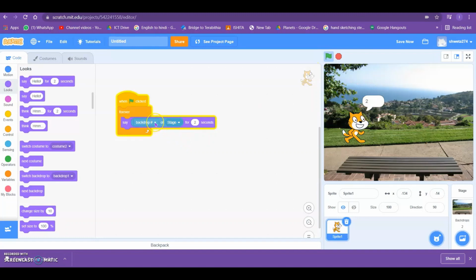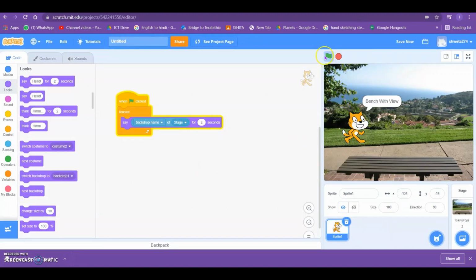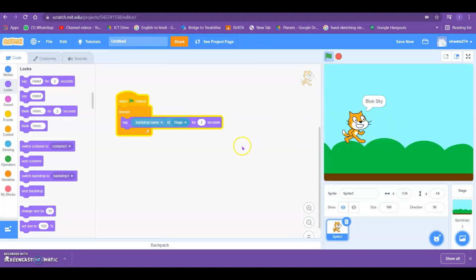If we click, can you see we have a drop down? If we click on backdrop name, it will say the name. If we change the backdrop from here, suppose I took blue sky and I click, it will say blue sky. Same way, it will also say volume. If we click, the volume of our speakers is 100, it will show 100. And if we click on my variable, we don't have any value for my variable.